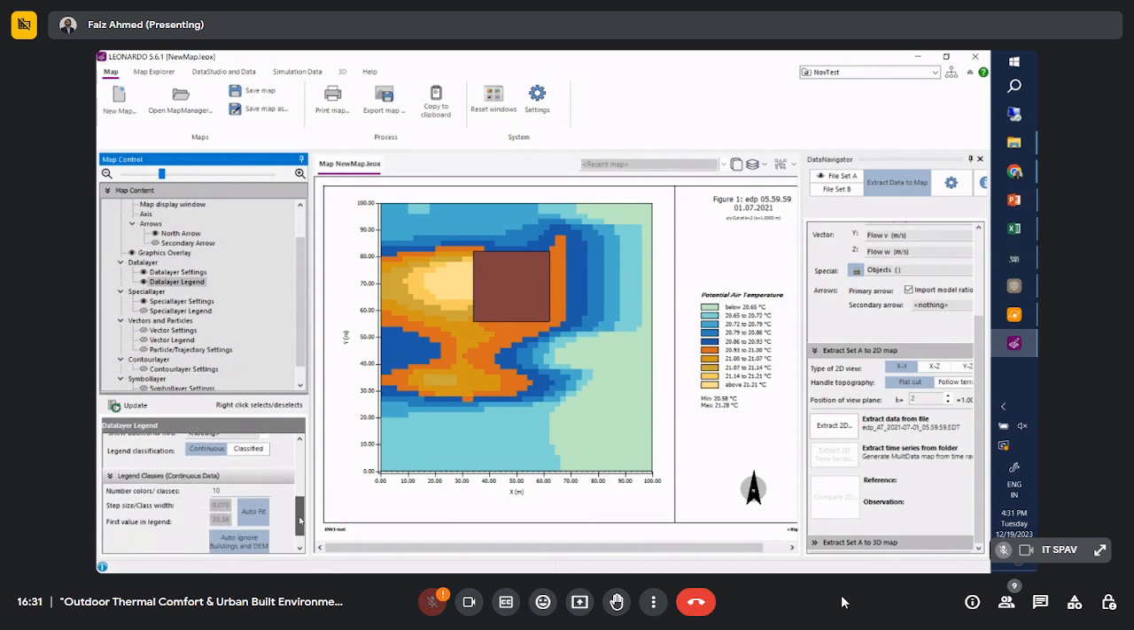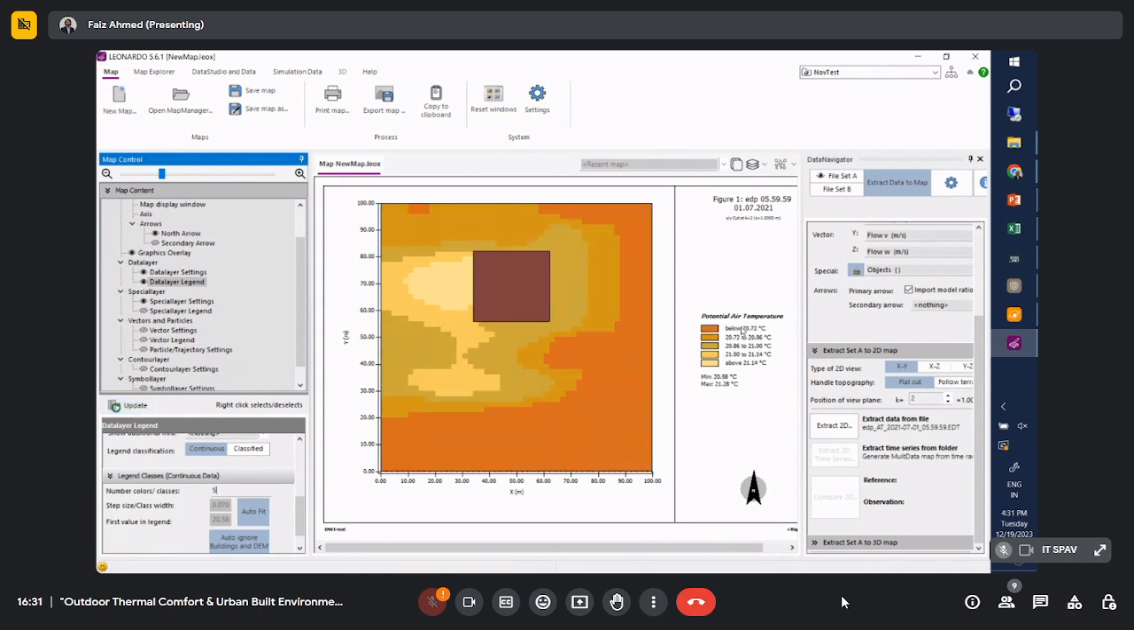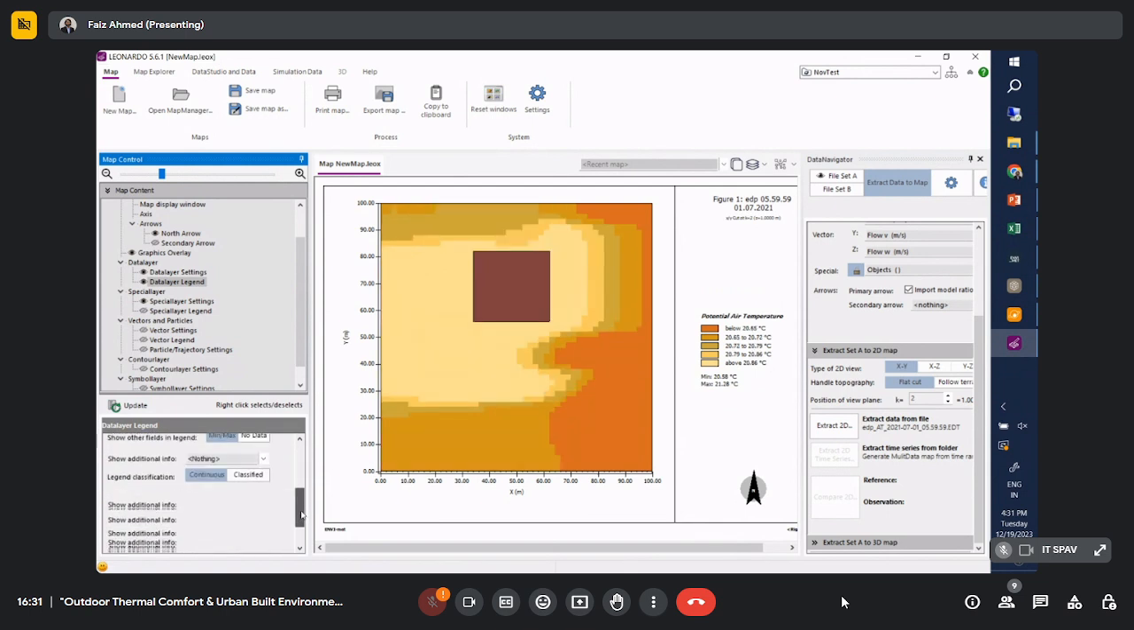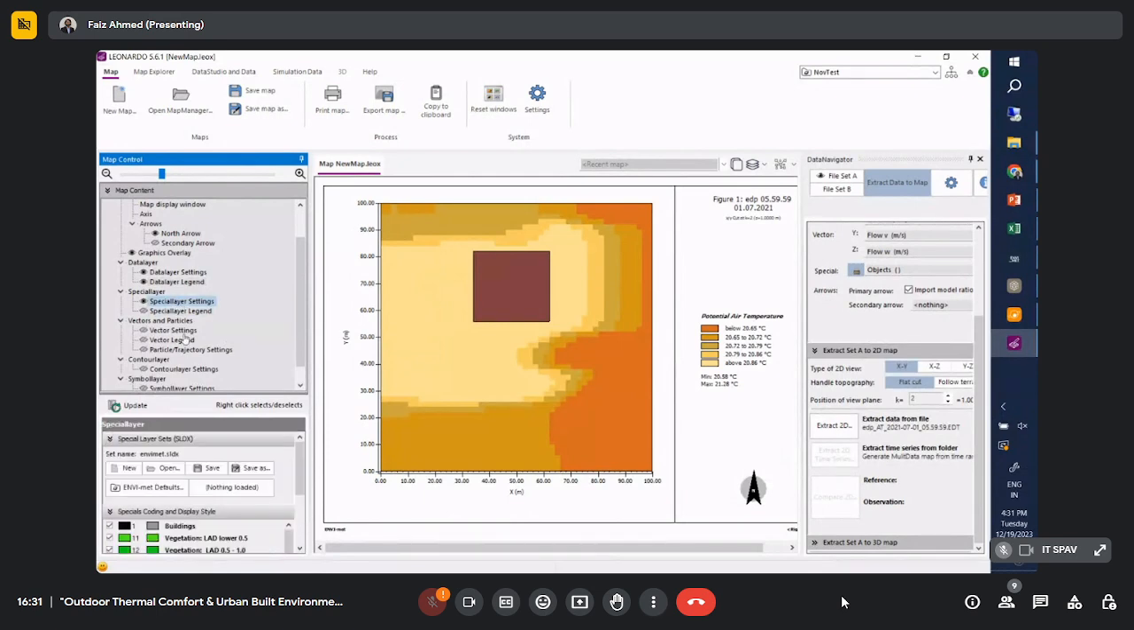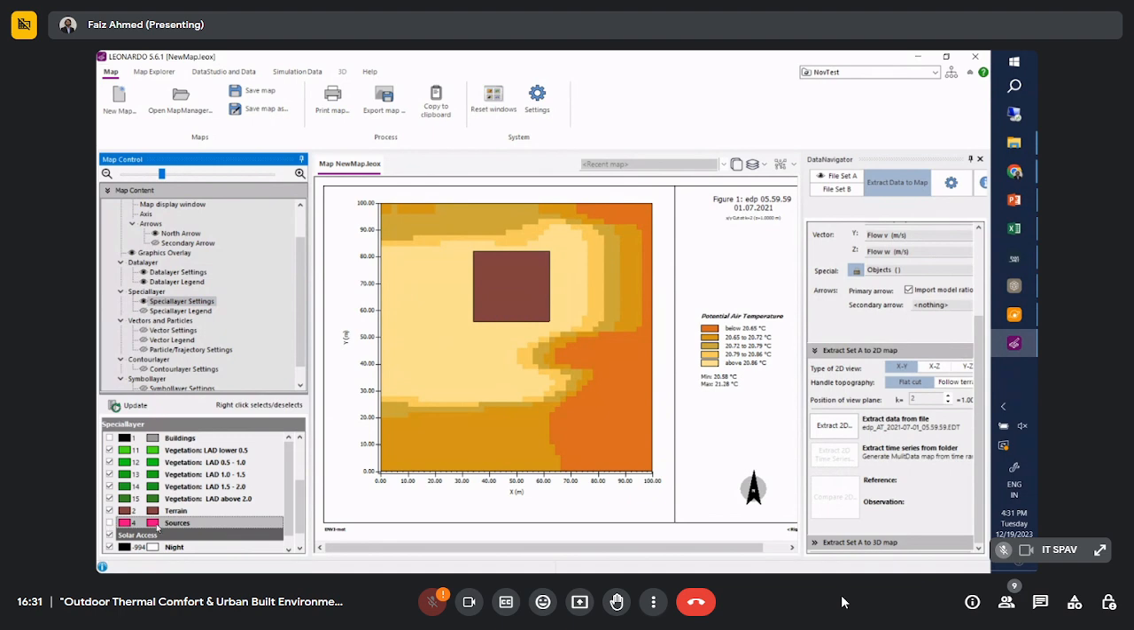I'll make the labels also 5. Let's see. So we have a temperature below 20 degrees Celsius, and the range is too small. You can do autofit. Maybe what I do is, there's something called the building vegetation layers that can be checked here, and how it can be presented.